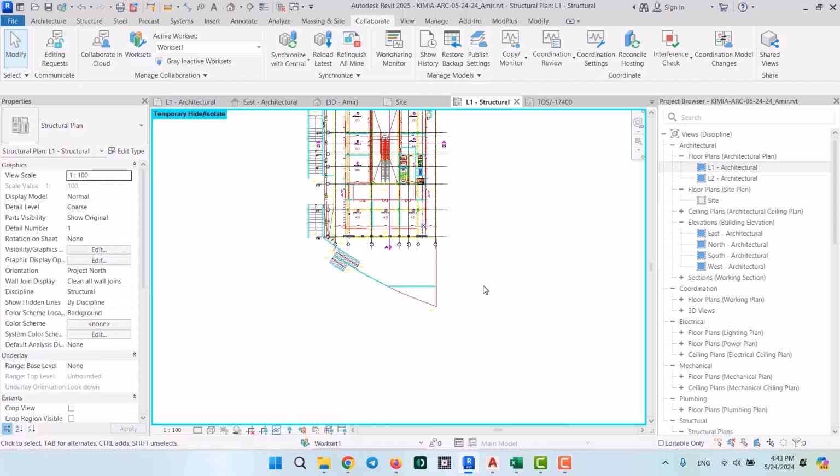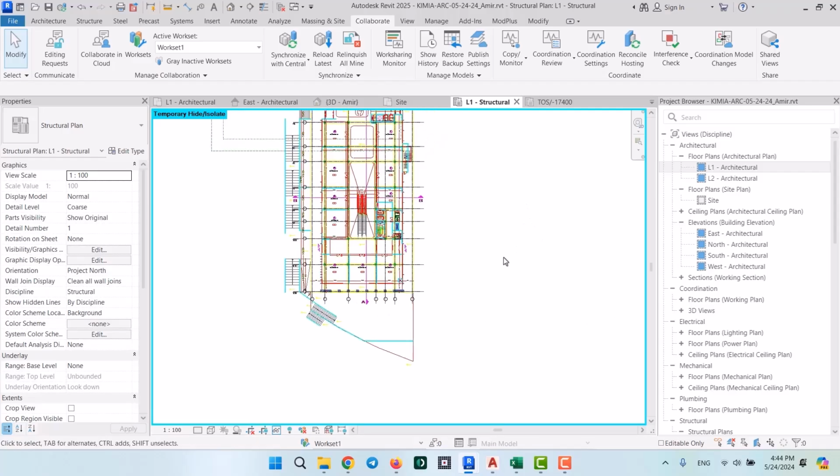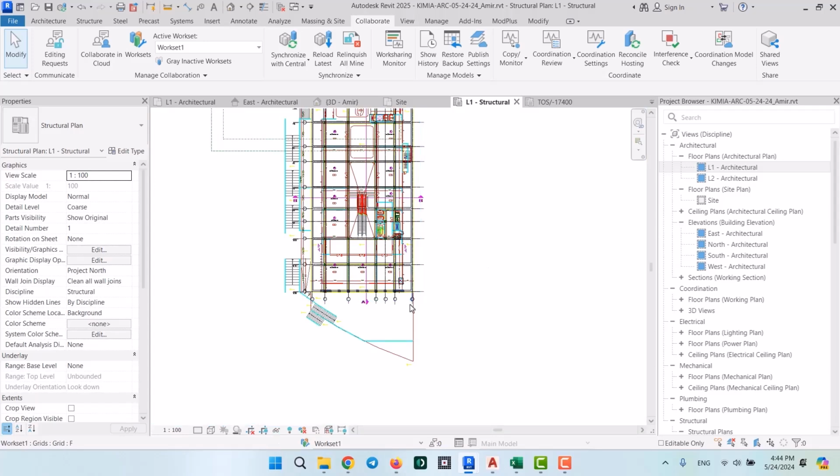Now, I want to also tell you an important point. You see, we've come this far and copy monitored some items, and by the end, we link all of our files together. So now imagine that we have the structural link here as well.